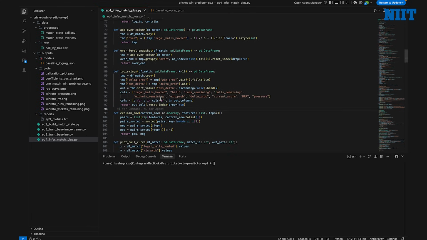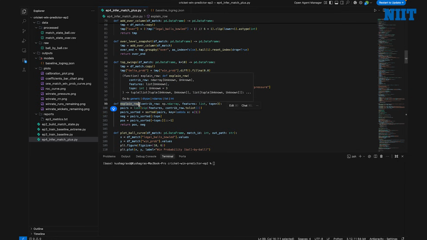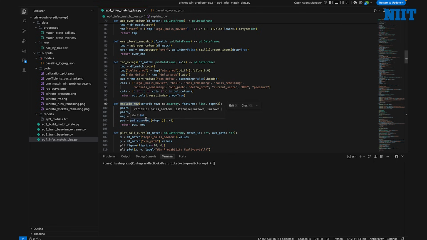And then let me just scroll down. You see an explain row option over here. Here we pick up the top 3 positive and the top 3 negative drivers. So the model basically gives a post-match interview like, yeah, we lost because pressure was too high and wickets were missing.